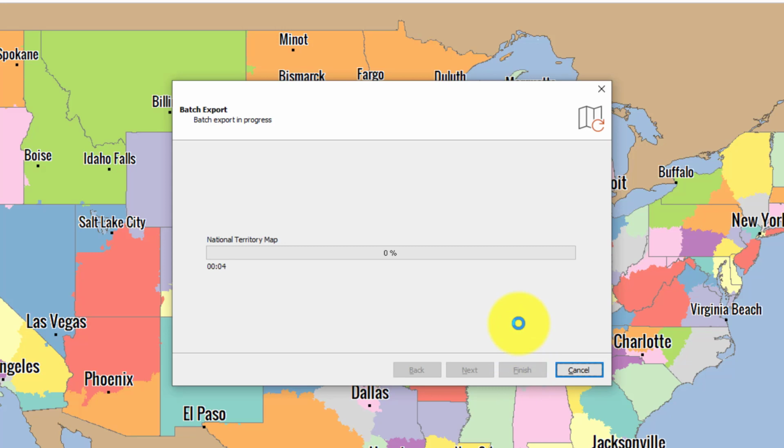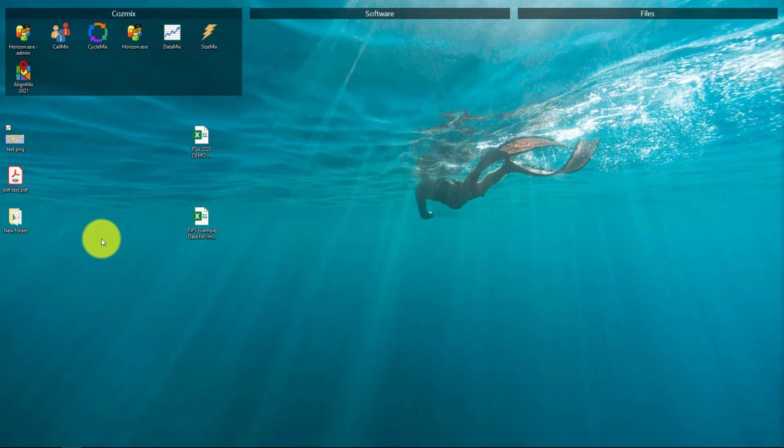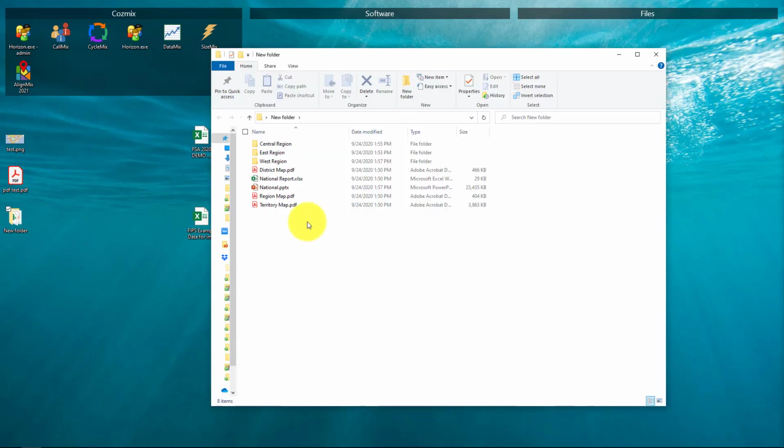So everything is being exported at the same time. You're getting a national map, you're getting PowerPoints, you're getting Excel reports, and also PDFs at the territory level. When the export is finished, you can either minimize or close out of AlignMix, and then you can open up the new folder that we just created. Here you will see all the files that were included in that batch export.